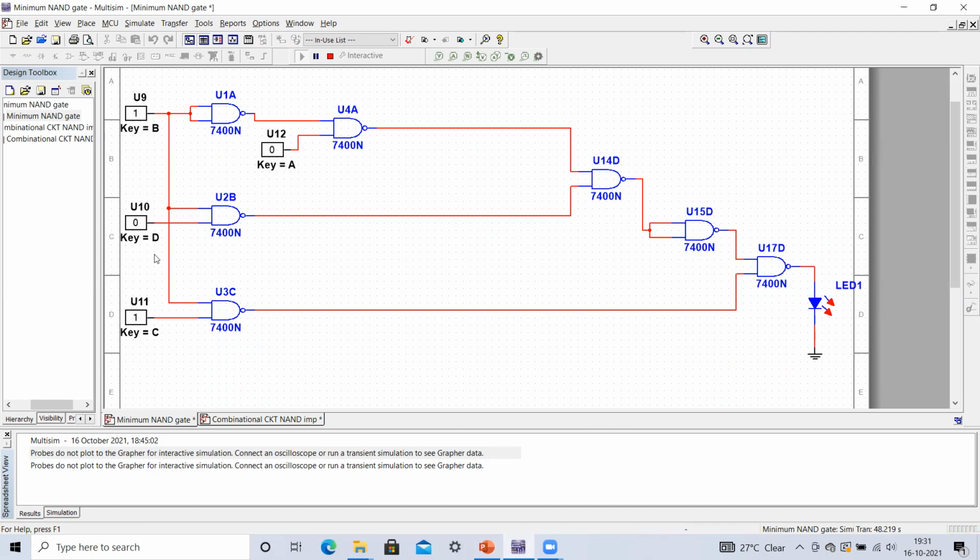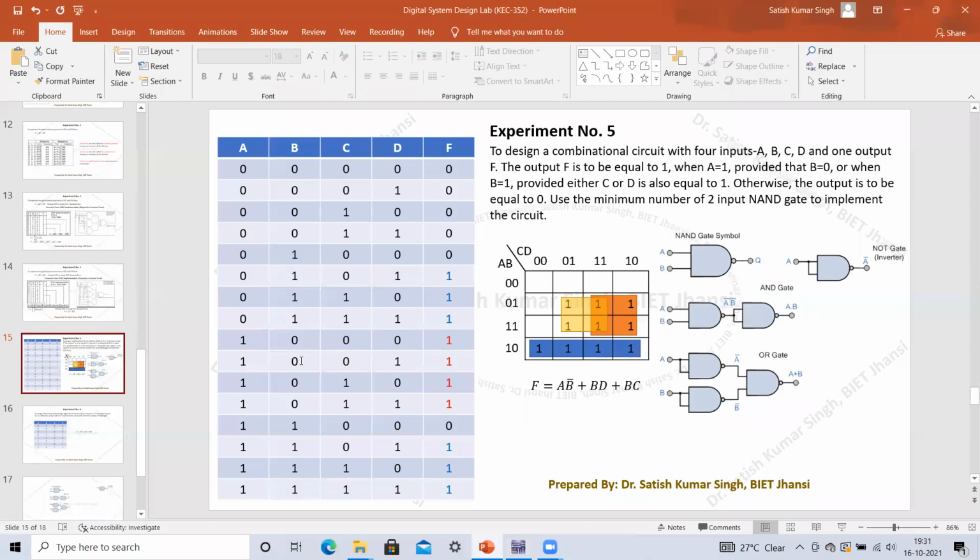Now we can make another combination, 0, 1, 1, 1. I'm making D equals to 1, and you can see that the LED is still glowing. So we have verified this particular combination 0, 1, 1, 1, and the output is equal to 1.